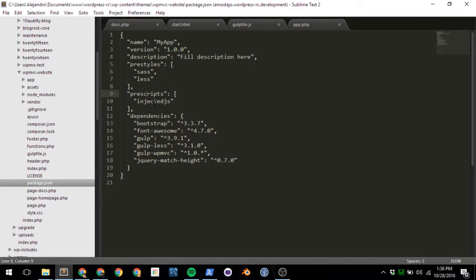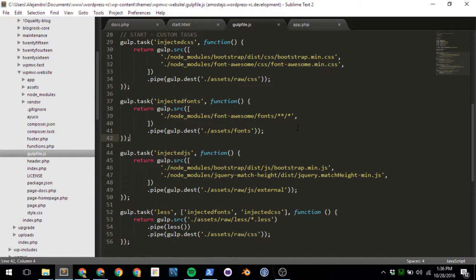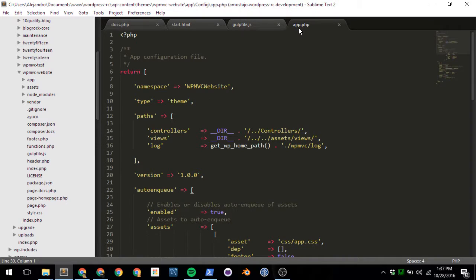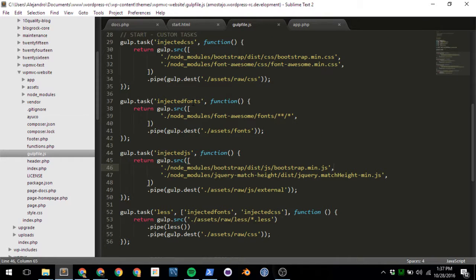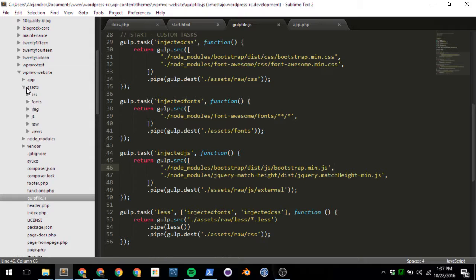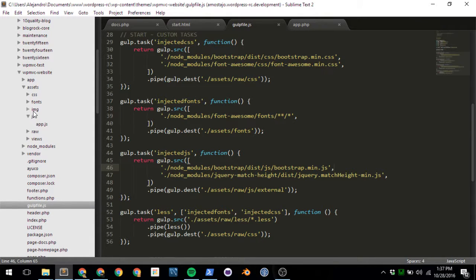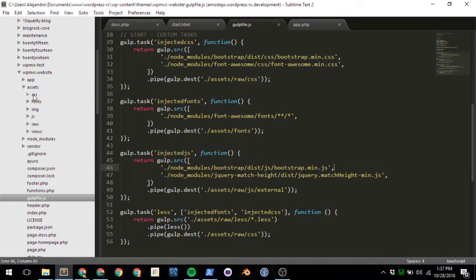So by this, we are telling the gulp tasker that before it creates the app.js file, we want gulp to run injected.js, which in our definition copies all the JS files or the external files that we have downloaded in our project. So that's one, right? And the other one is for better understanding of how we're going to compile our stuff.